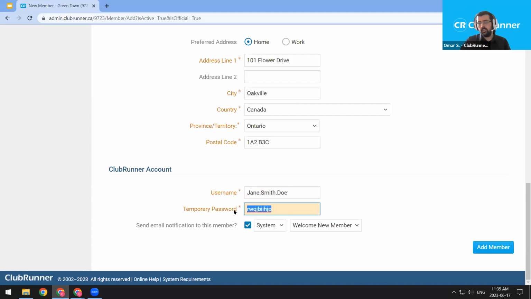Next is their password. You can change this for the member, give them something standard. The welcome new member email includes a button to get their username and reset their password as well. So they can use that system email to set their password, and they'll get their username.